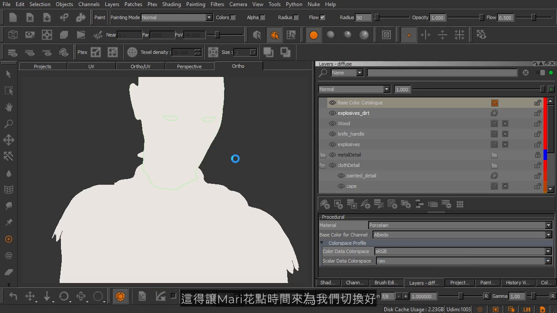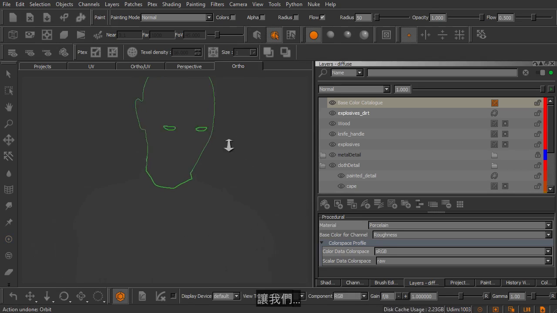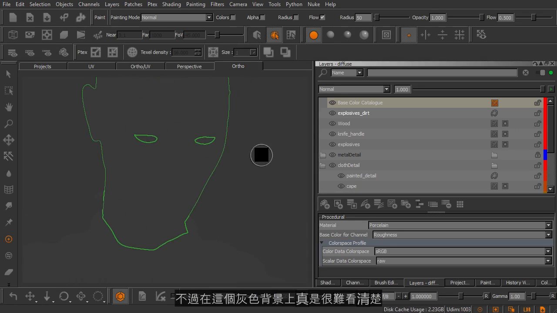It'll again take MARI just a moment to switch that around for us. And you can see the roughness for that is attempting to load here. Let me just... Yeah, it's just really, really hard to see against this gray background. It's almost the same color of gray.